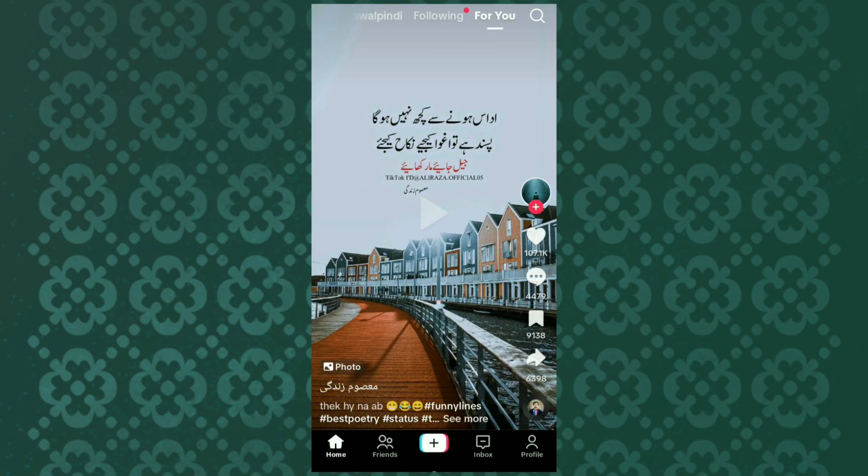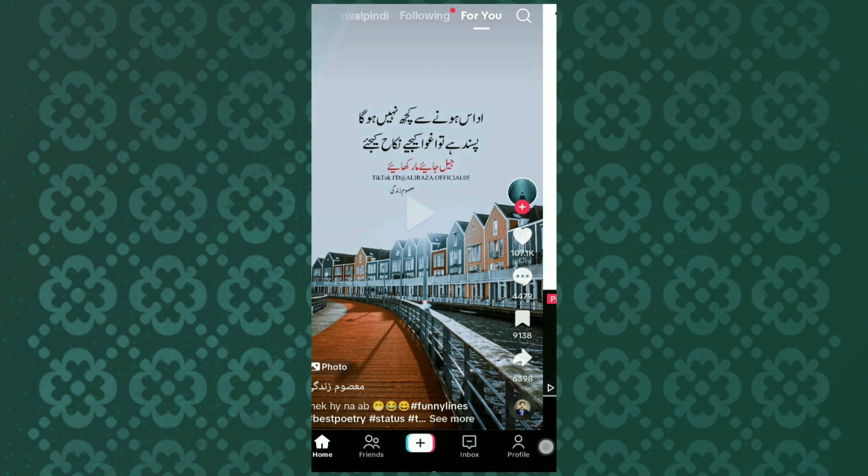How to switch to a personal account on TikTok? Firstly, you have to install the TikTok app on your Android. Now you have to open the app. You can see this is the home screen of your TikTok. At the bottom, you can see different options like home, friends, plus option, inbox, and the profile.